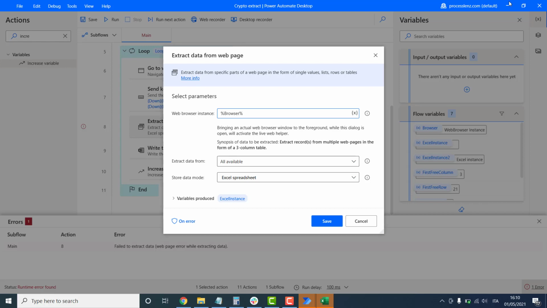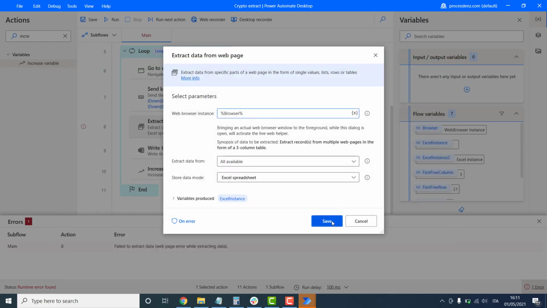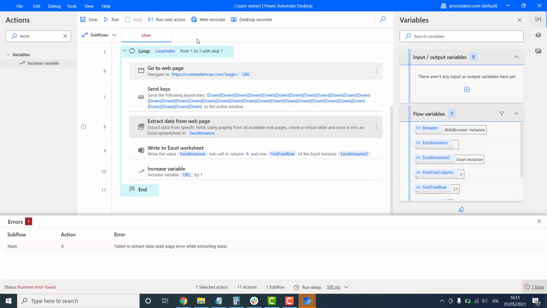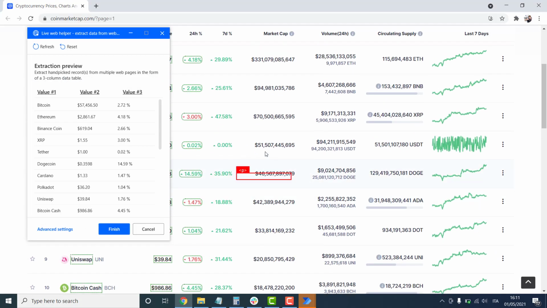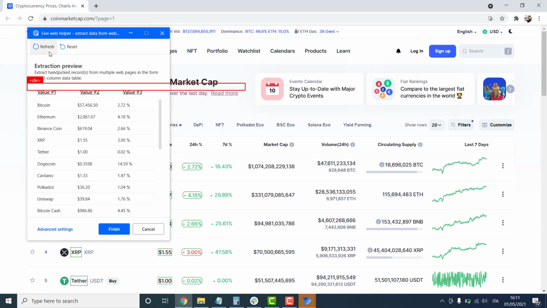All right, let's see what the error is and let's try to fix it. All right, to Excel sheet, increase a URL. Okay, so this has failed to extract data from web page. Now let's see why that is. Let's open the web page and let's scroll all the way down.